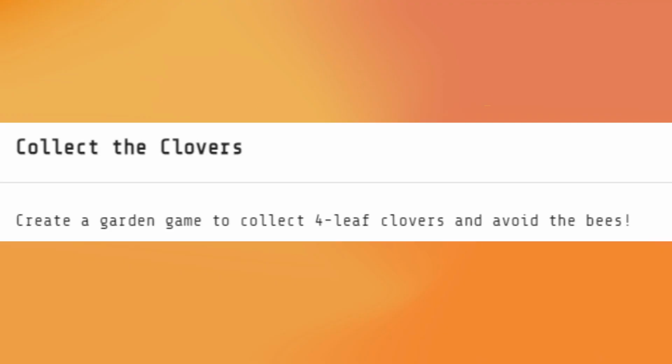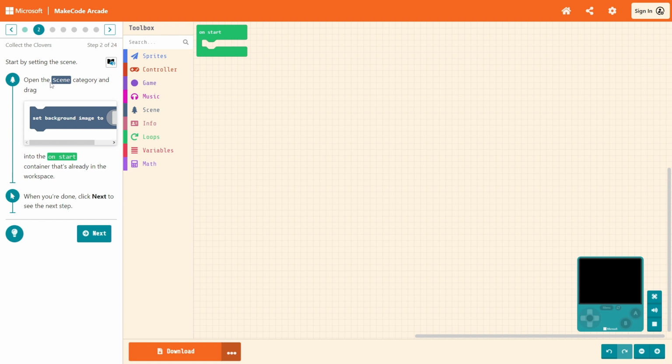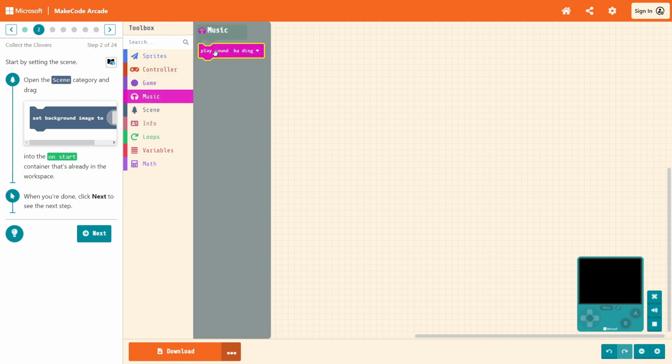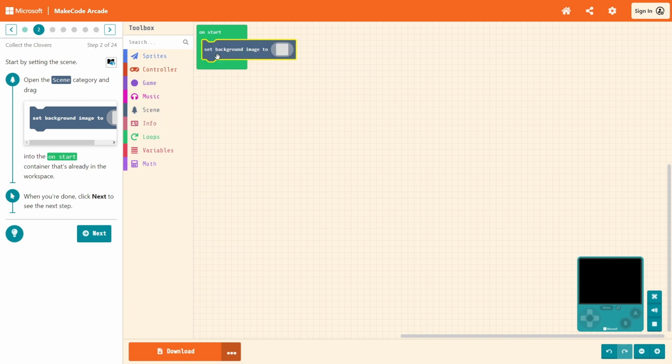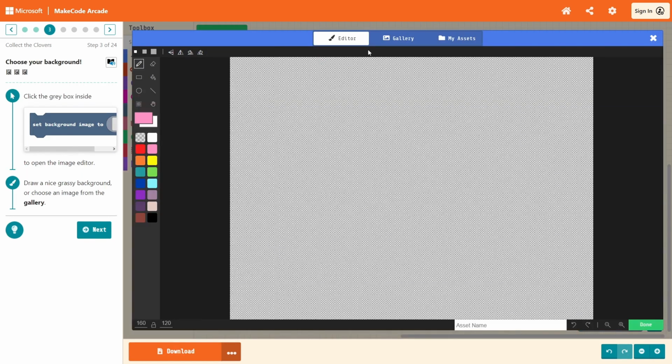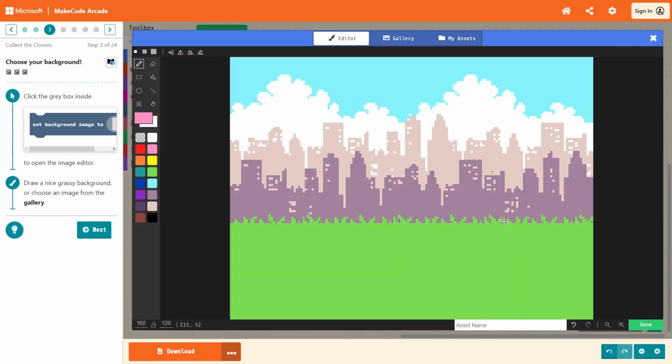Now I have to make the Collect the Clovers game. The Collect the Clovers game is a garden game where the player has to collect 4-leaf clovers while avoiding bees. The first thing I did was go into the scene toolbox and add a set background color to block into the on start block. Then I changed the background from gray to a field with mountains and a city in the background.